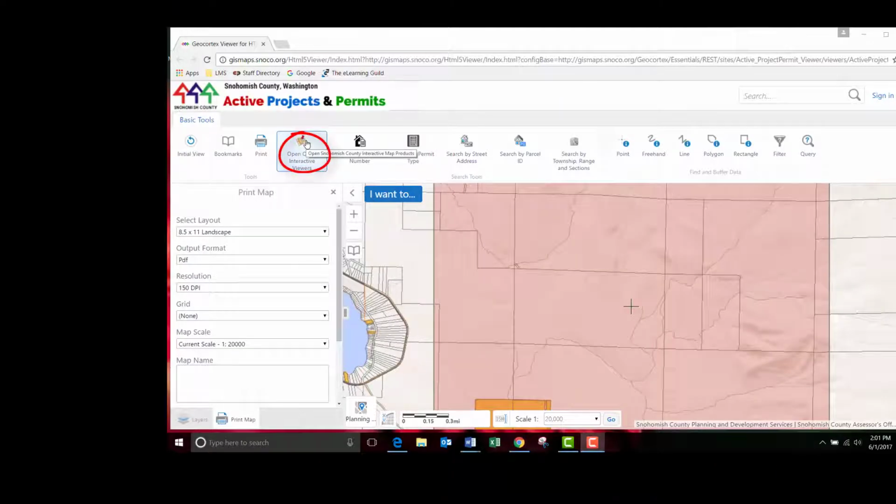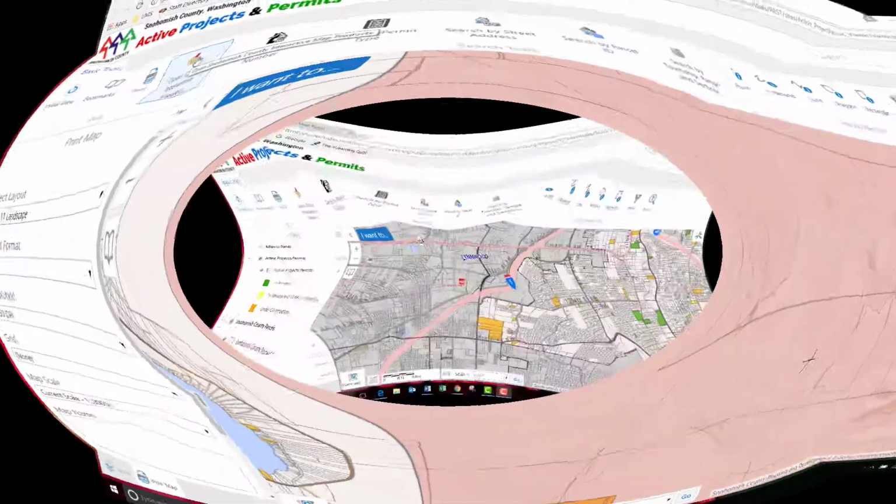The Open Interactive Maps tool gives you the option to display other Snohomish County interactive viewers alongside this Active Projects and Permits application. What is neat about this is that when you open up the other interactive map, it will zoom into the same location as shown on the Active Projects and Permits application.